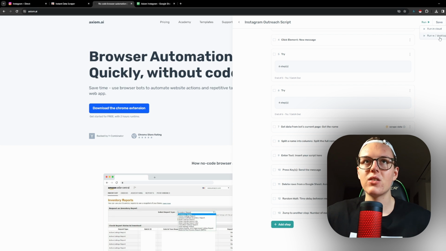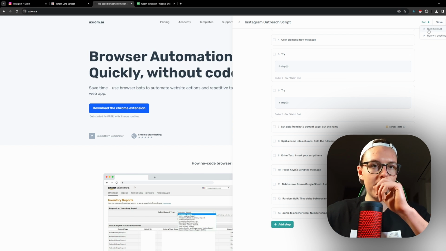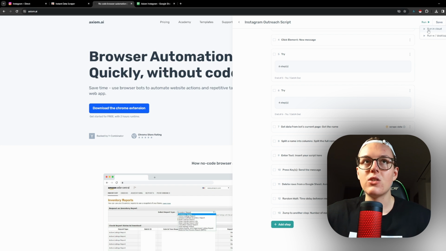The last thing would be that you should install a desktop application on Axiom, so that it is safer. It is running from your computer, and you basically don't risk any problems with the VPN and all these things, because if you're running it in the cloud, it's running on their server, and that means other users can be running it at the same time, and it's kind of risky to do.